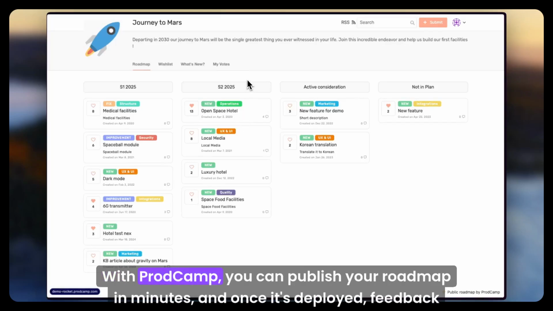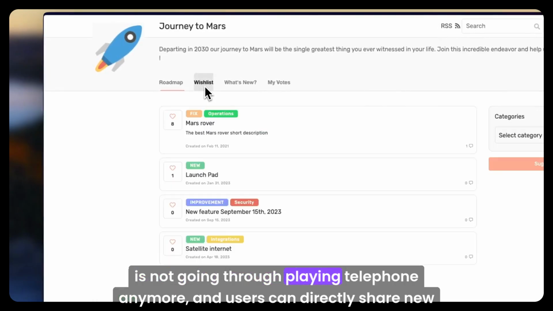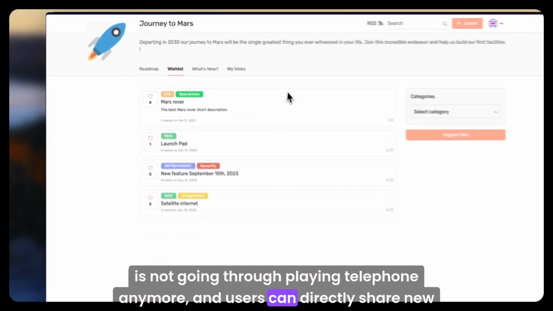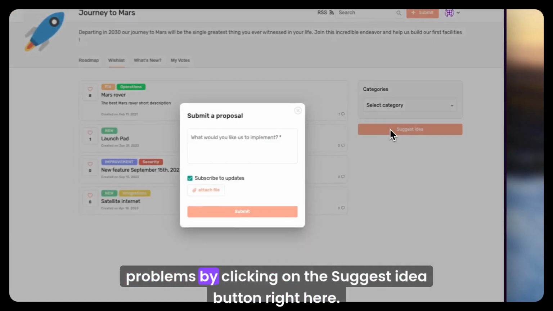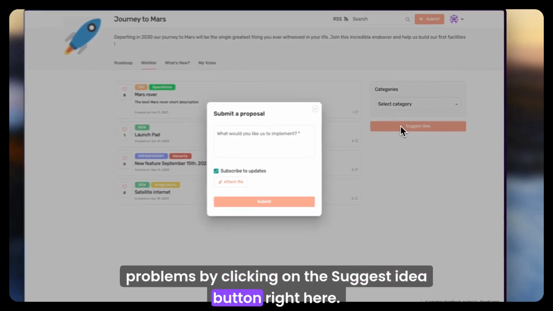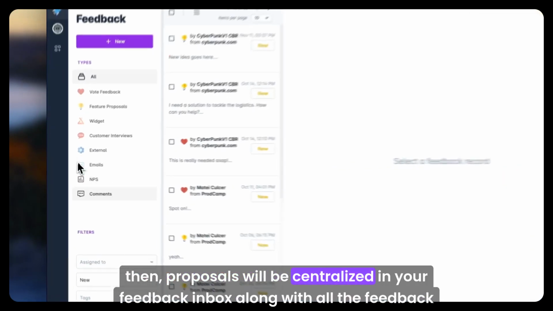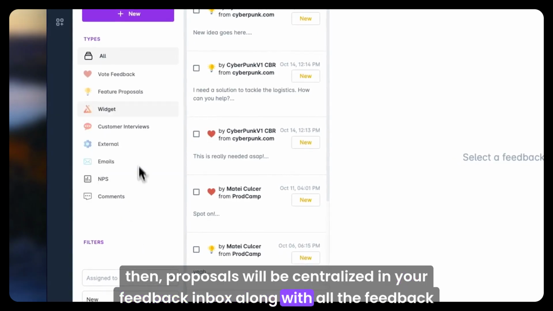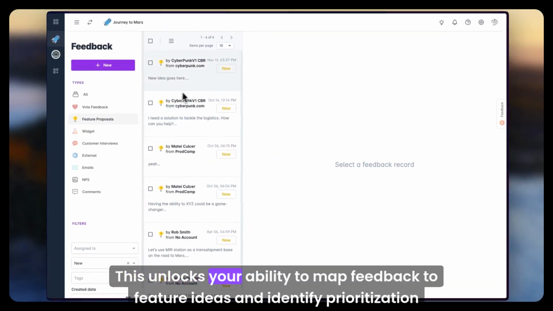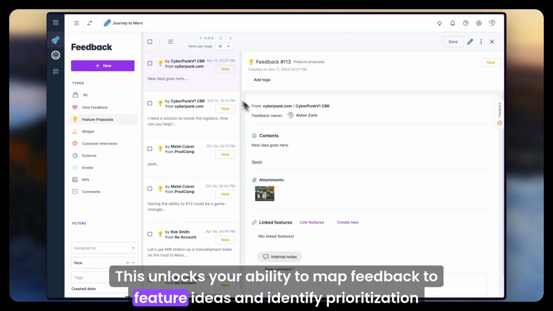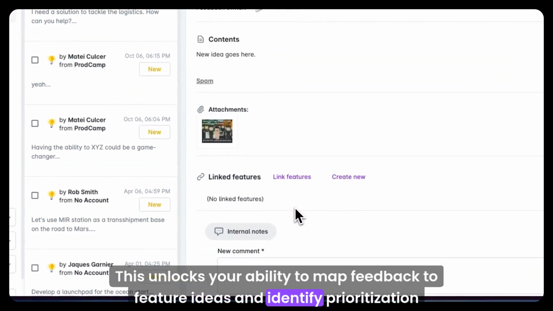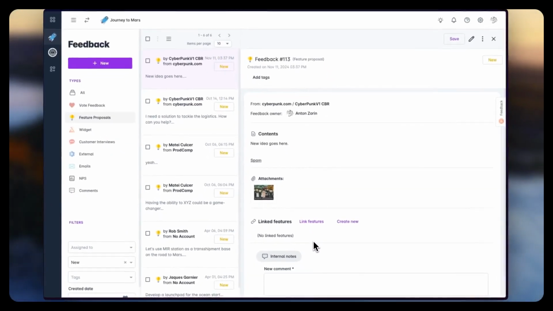With ProdCamp, you can publish your roadmap in minutes, and once it's deployed, feedback is not going through plain telephone anymore, and users can directly share new problems by clicking on the Suggest Idea button right here. So then proposals will be centralized in your feedback inbox along with other feedback types. This unlocks your ability to map feedback to feature IDs and identify prioritization signals.